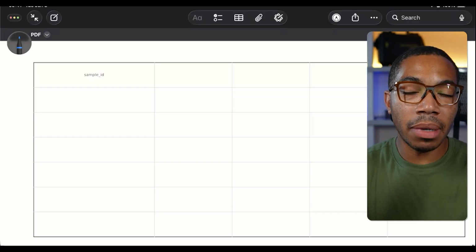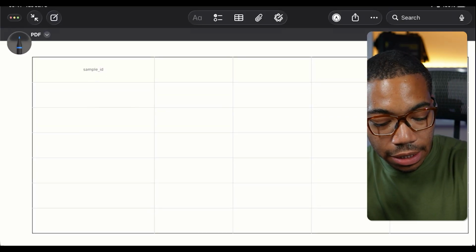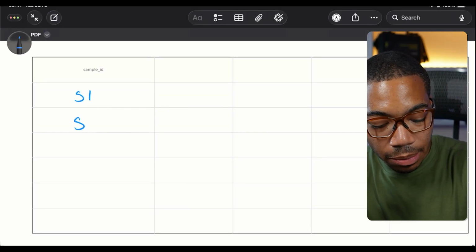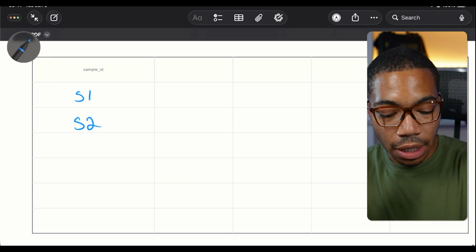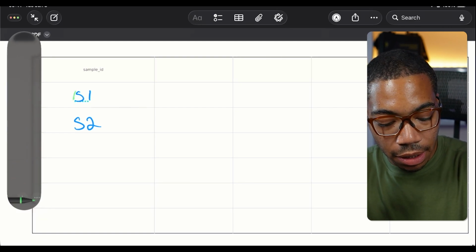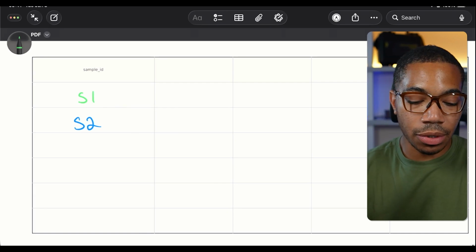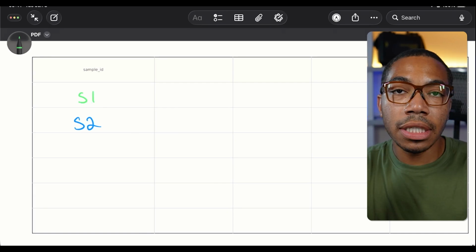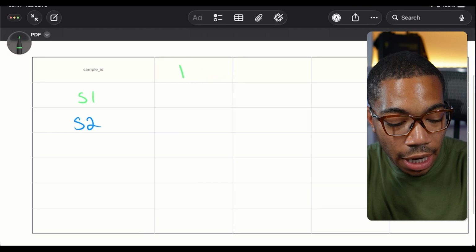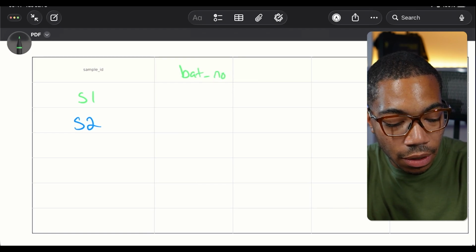So now we have a blank table. And let's say we have sample 1 and sample 2. Actually, just to be consistent, let me make this green. Let's give that sample 1 and sample 2. We have a sample ID. So let's say we want other information about these materials, such as the batch number. Let's just call that batch no. And these are both batch 1.